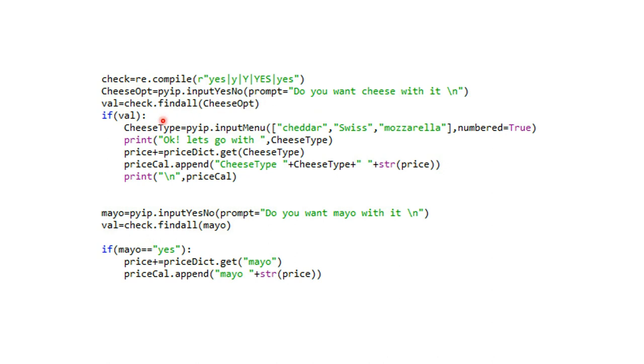But just for our own convenience, we have done some coding in the last video, and I went through regex and all those last week, so I wanted to use that knowledge here. So if the value is equal to true, then we go inside and ask him what kind. If he said cheese yes, we'll ask him again: cheddar, Swiss or mozzarella. Then we do the same operation and accumulate our price for that.